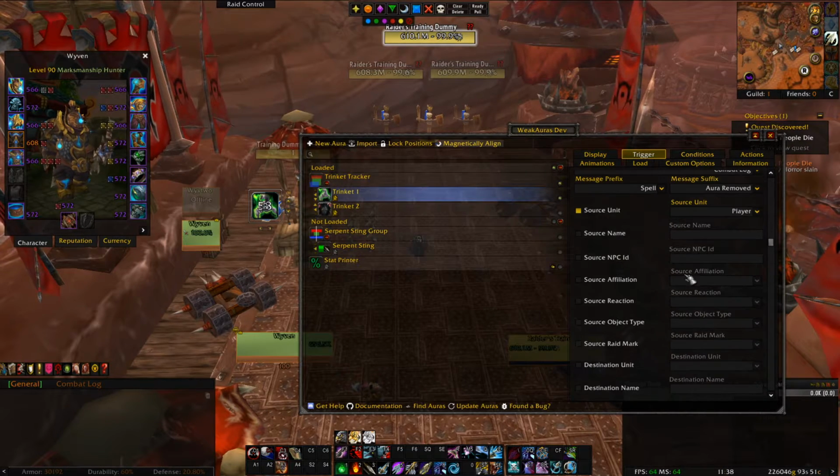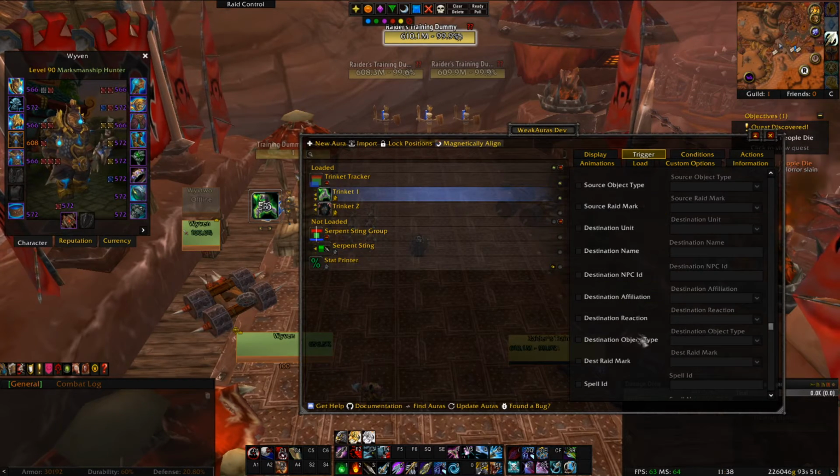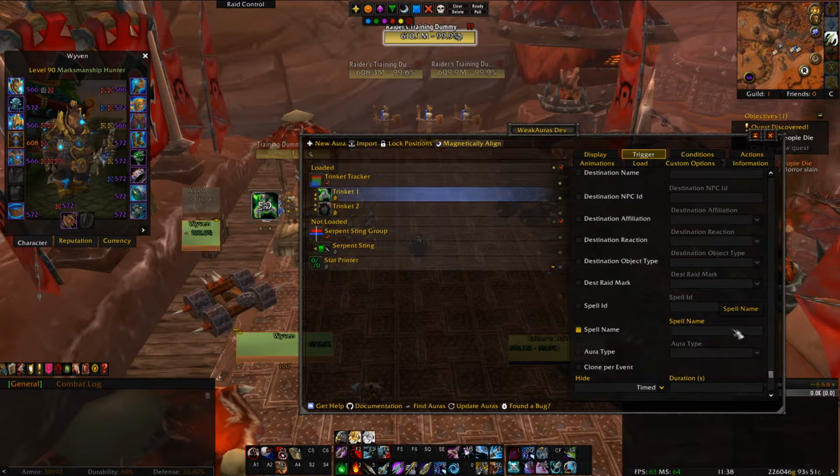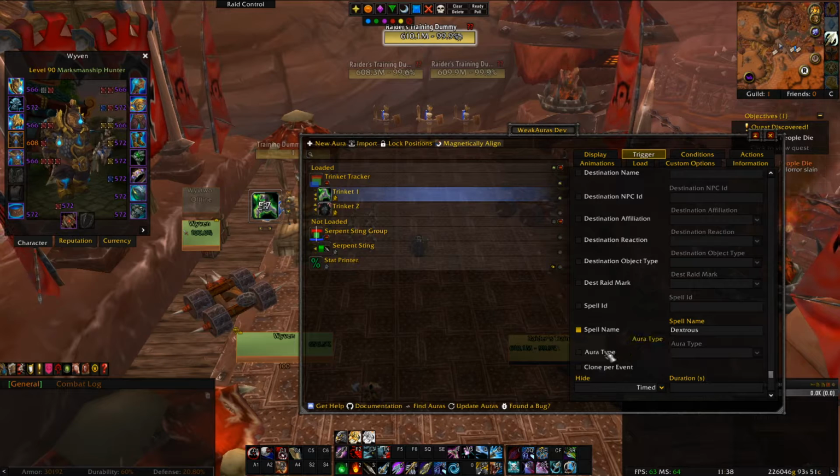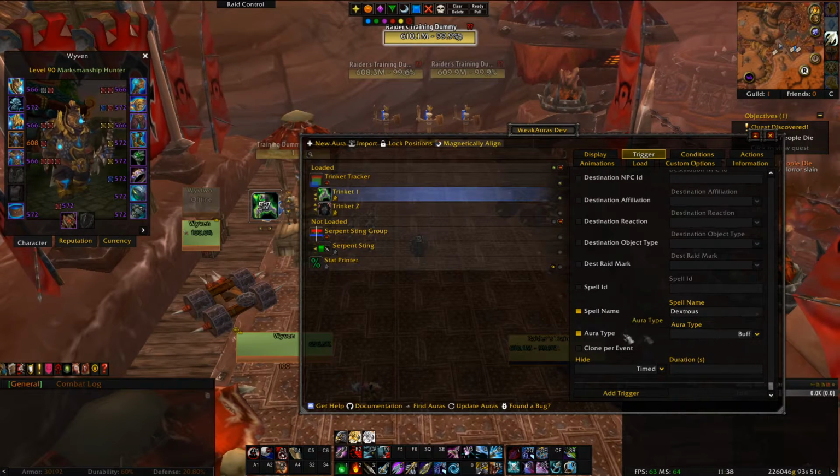Oops, almost put target for some reason. And then the buff is also called Dexterous. We could get the ID, but I don't think it's needed. And it is a buff, but again, it's going to check either way. So let's put it above, just in case there's a Dexterous that's a debuff and procs this accidentally.